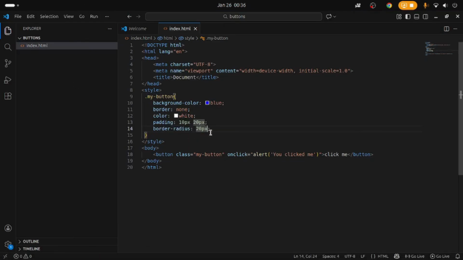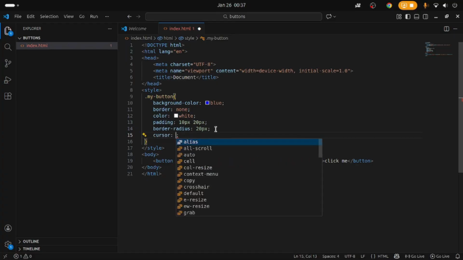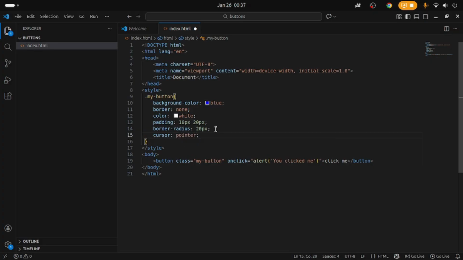And so we want our cursor, if we hover over this button, to change to a little pointer. So go back to the code, cursor, tab, then we are going to give it pointer. Control S, go back to our web browser, reload, and you can see if I place my cursor on the button, the cursor changes.